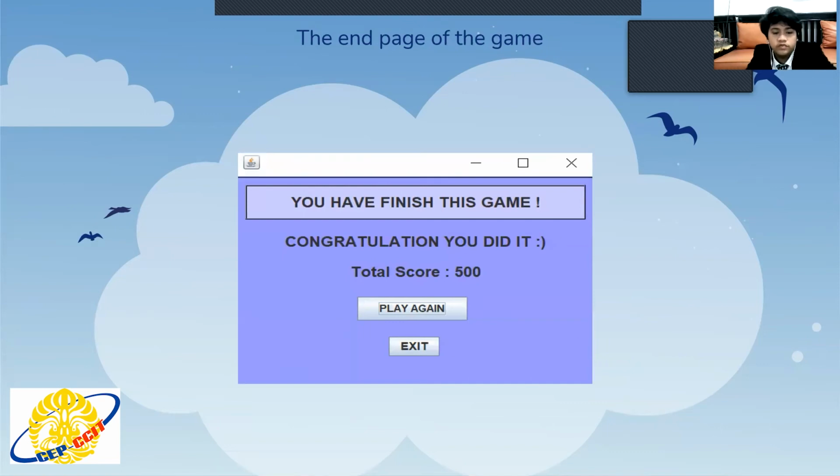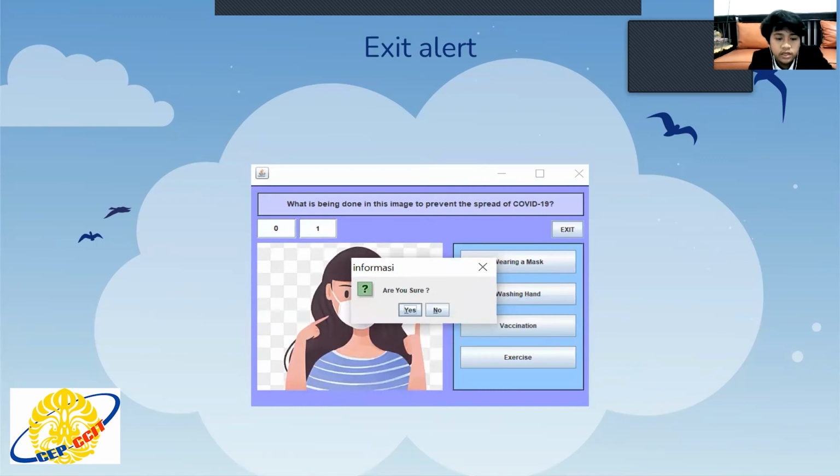And this is the final page of your game. If the player answers all the questions correctly, then the player will get 500 points, because every time he answers a question correctly, the player will get 100 points. And this is the exit alert. If the player wants to exit the game, the player will get a notification: are you sure the player really wants to leave the game or is just mistyping?